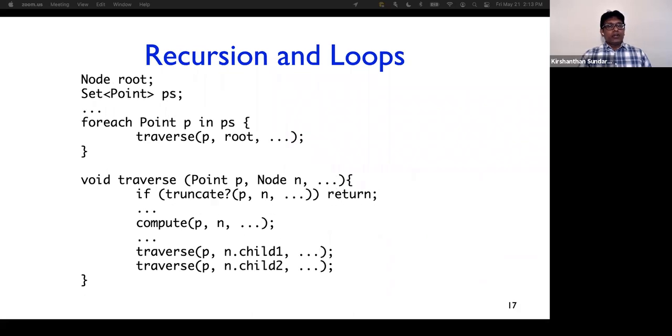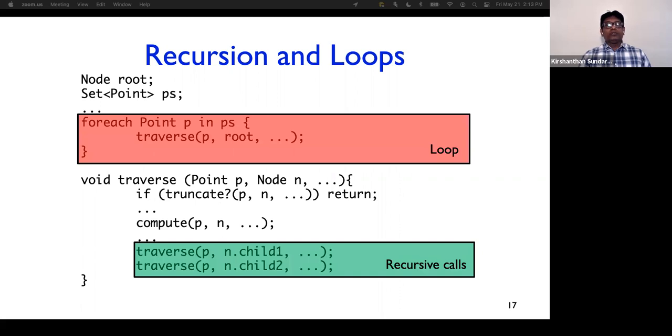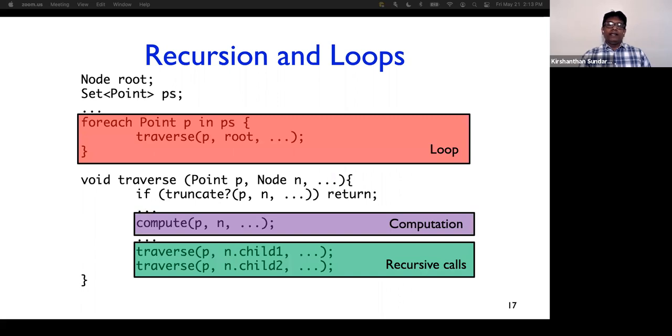So I would like you to notice a pattern in which a loop repeatedly calls a function. The function under the loop calls itself to recurse, and some computation is being performed in the innermost level of the nest of loop and recursion. We consider this kind of structure in code, which we call perfect nesting, and we will revisit this later in the presentation.